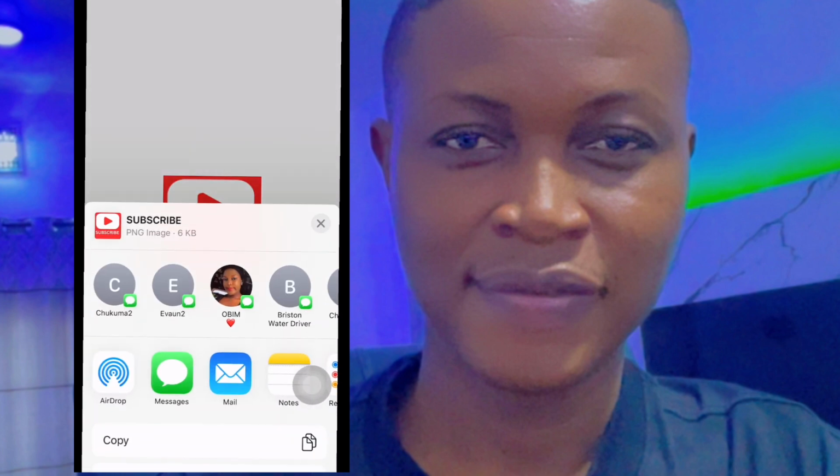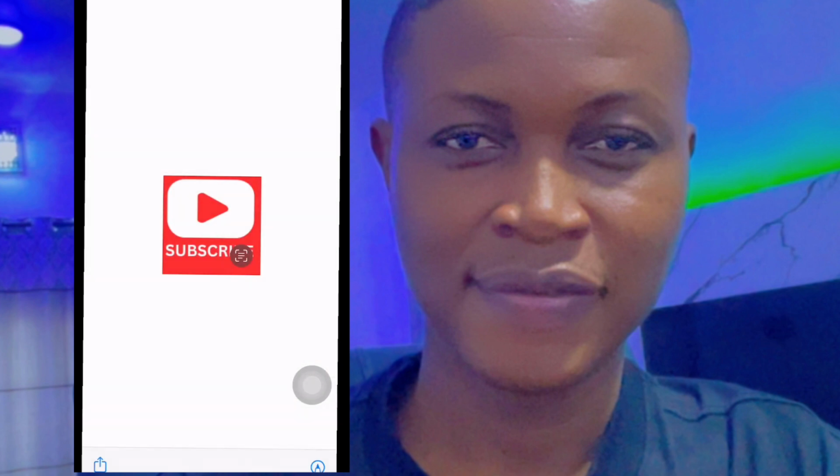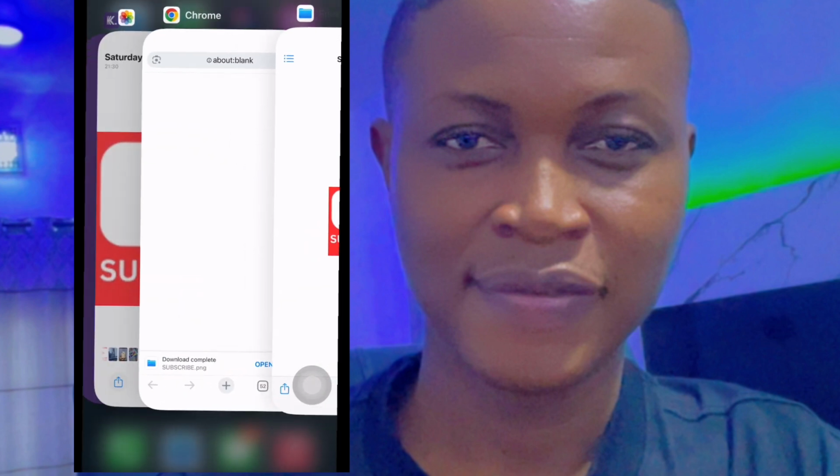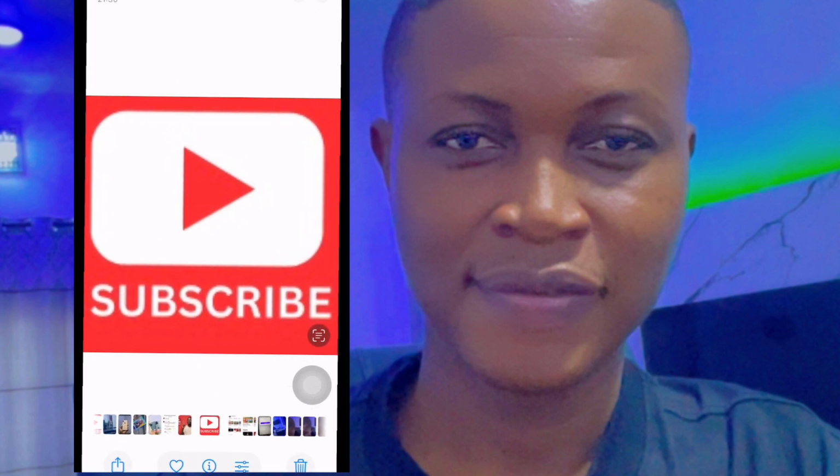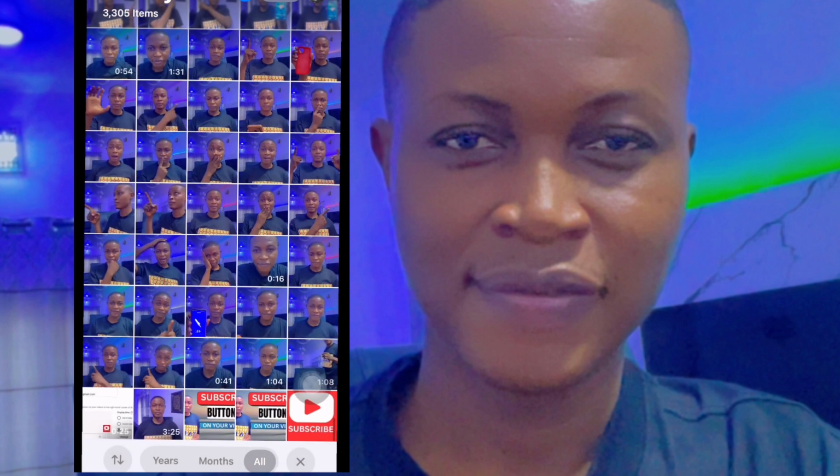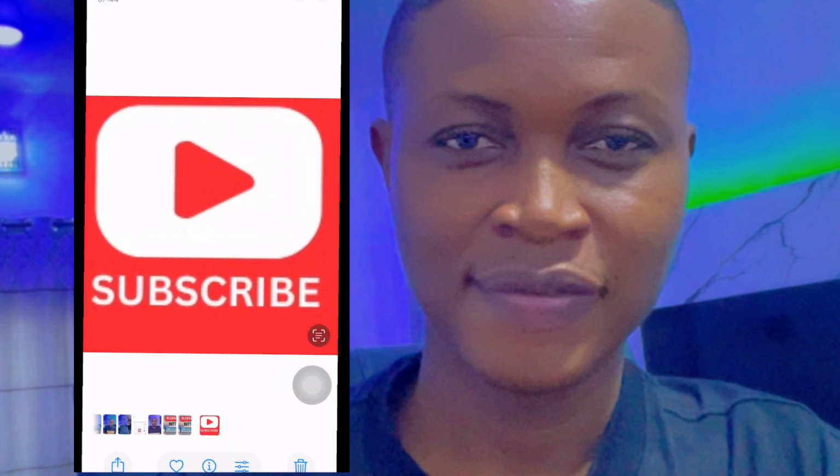and press save. Once I press save, it will automatically download to my phone gallery. So if I go to my phone gallery, you will see that this is it. Very simple and straightforward. So this is the first part of this tutorial.